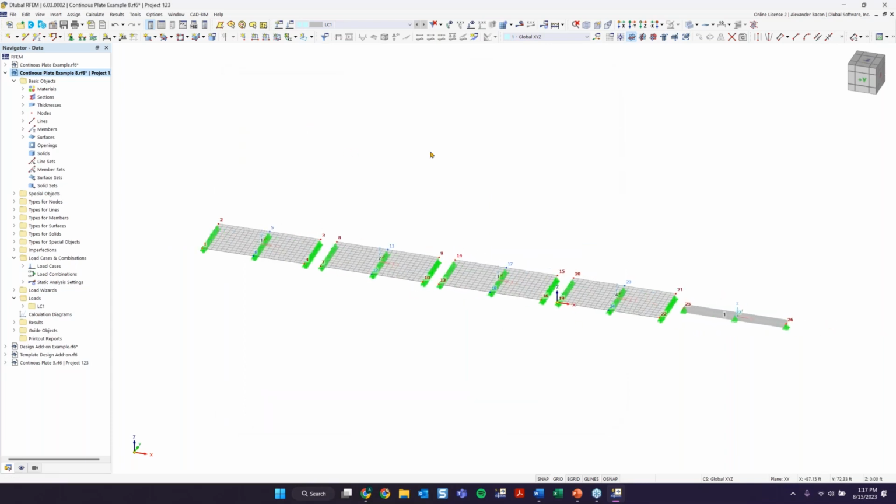I do want to, for example purposes, adjust the FE mesh length for each of these plates. And so if you wanted to adjust the FE mesh for one single surface, you can do that using what's called an FE mesh refinement. So in the left panel here in the Navigator data panel, logically, if you're looking for this FE mesh refinement for a surface, you would think, okay, let's go under types of surfaces. We have some types of surfaces you can create here. And one of them says surface mesh refinements.